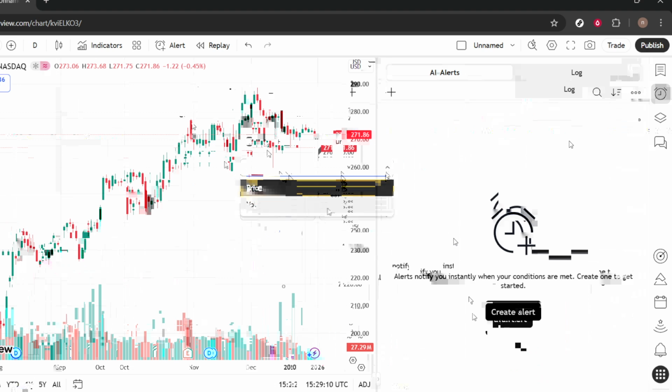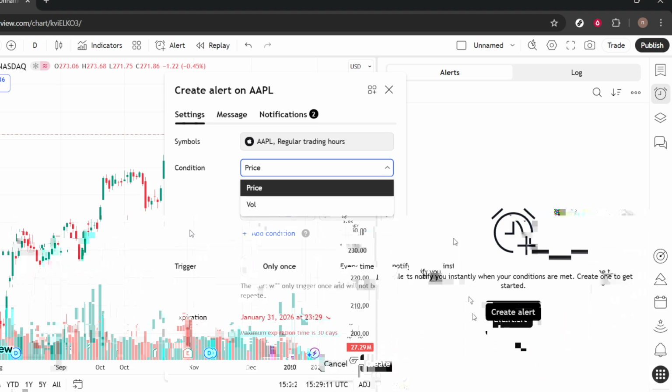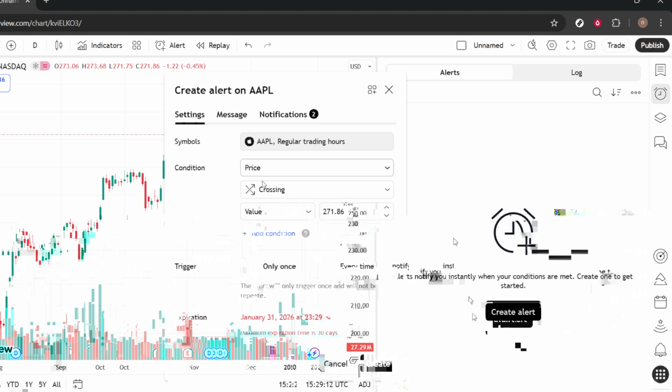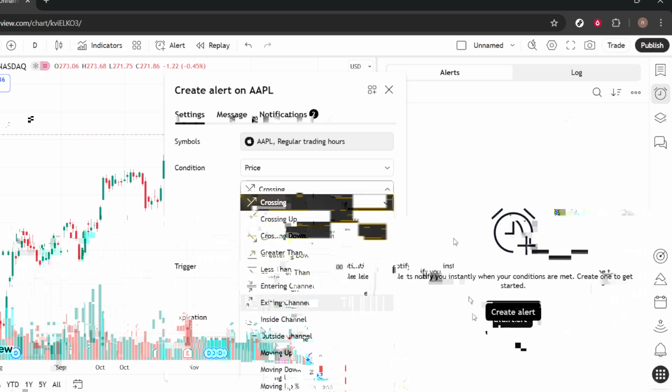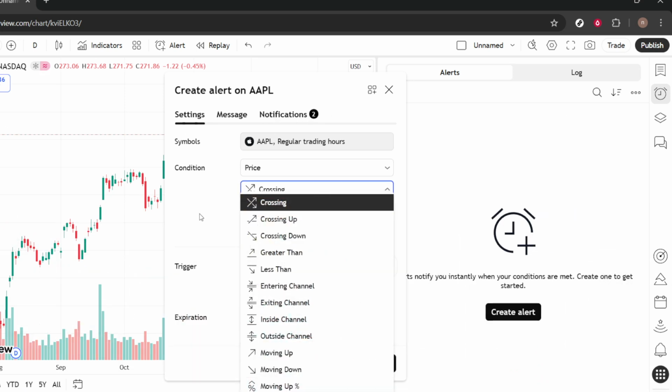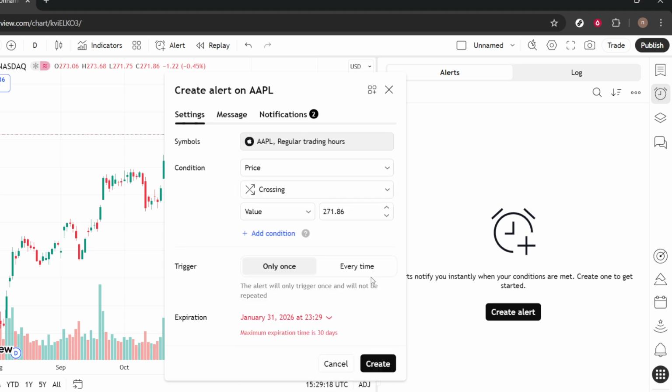Most traders use price crossing a specific value, so select the symbol and a rule like crossing, crossing up, or crossing down. Enter the price level manually or drag the horizontal line on your chart to the exact level you want. Next, choose how often the alert can fire, such as only once or once per bar.